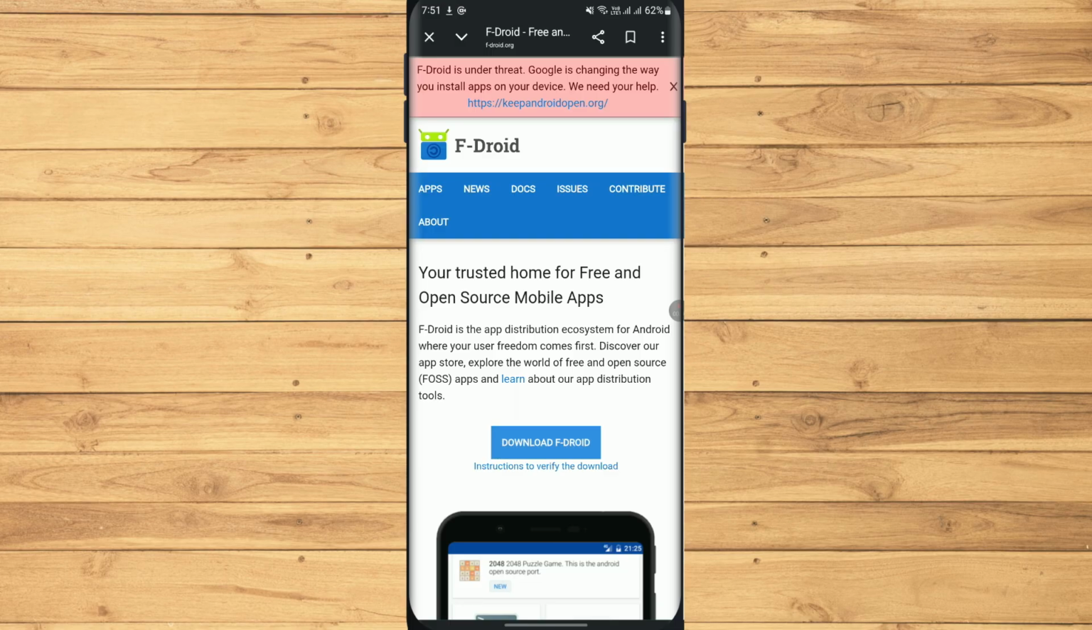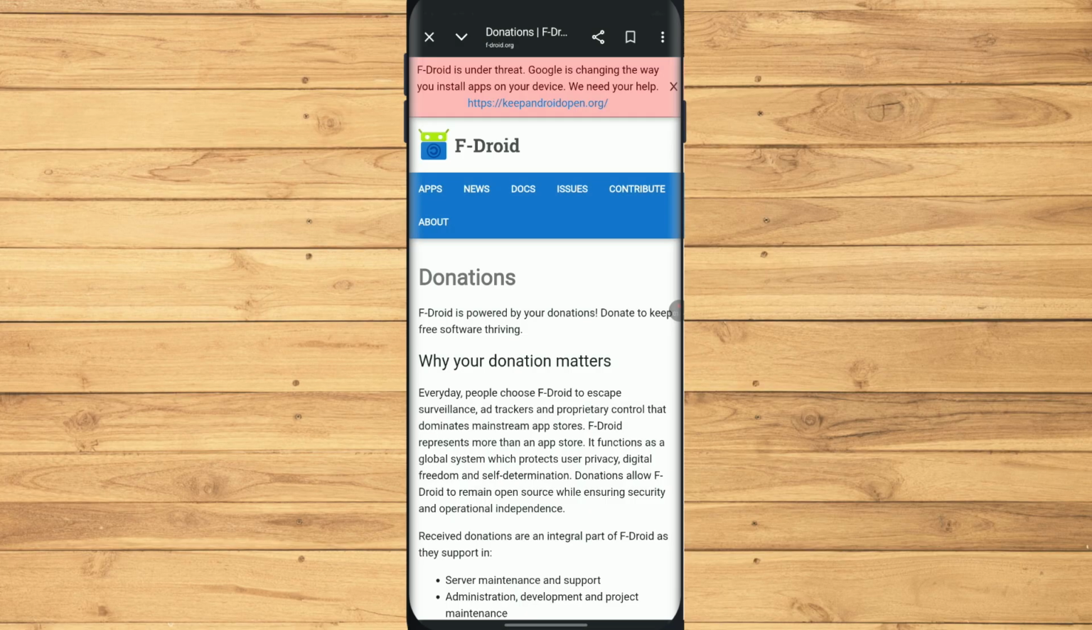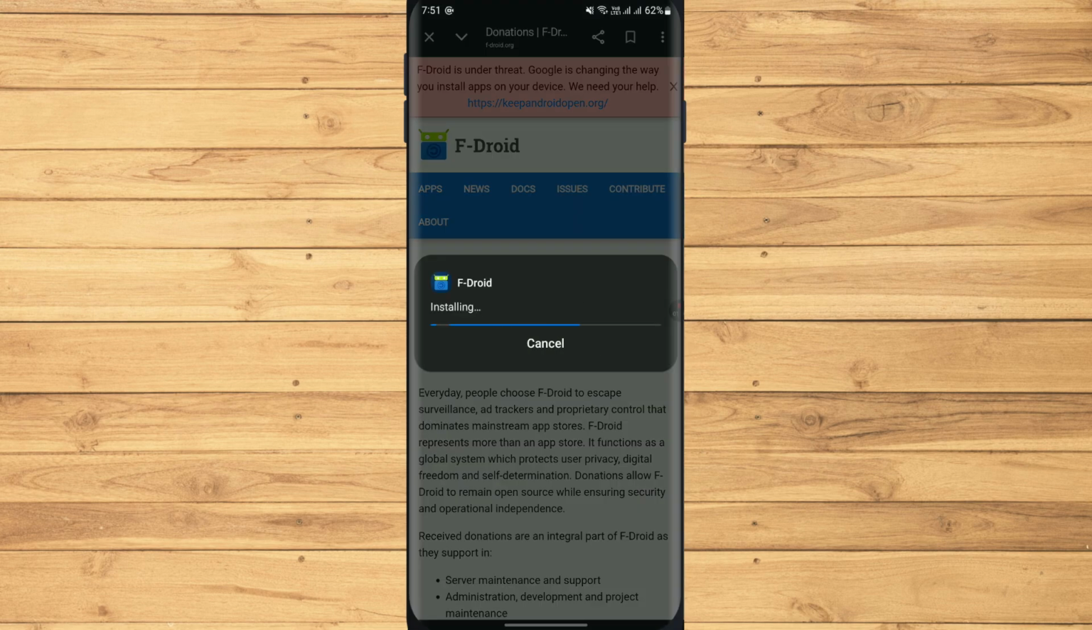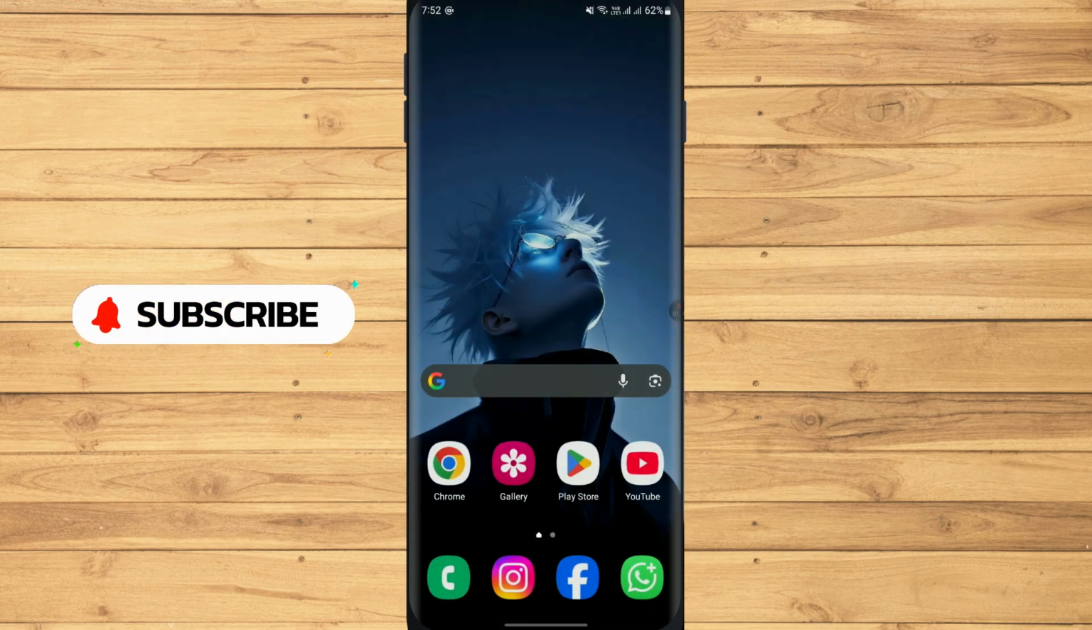F-Droid is a free and open-source app store for Android devices. It works similarly to the Google Play Store, but it mainly focuses on free and open-source applications. This is why we are using it, because the app we need is available there and can be installed safely. After the download finishes, install the APK file. If Android asks for permission to install apps from unknown sources, simply allow it and continue the installation.